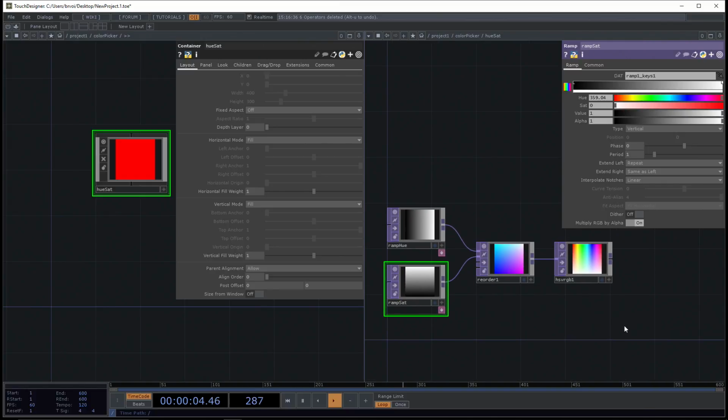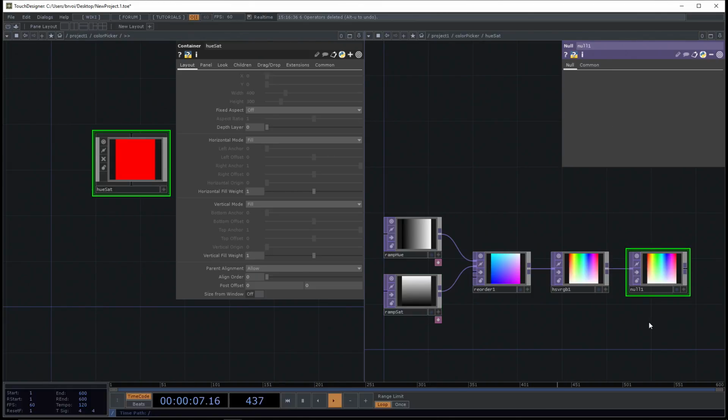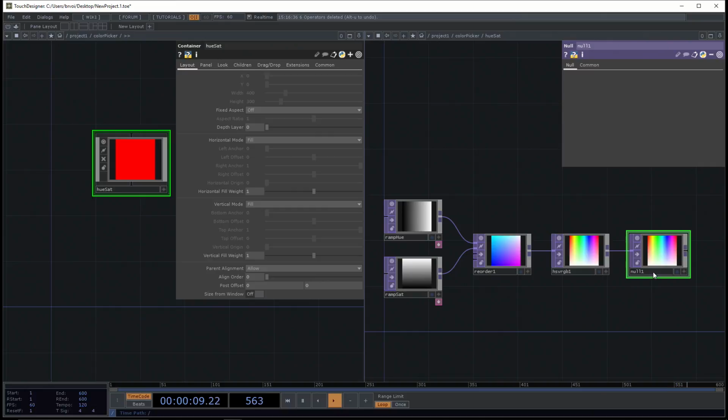And because I always do that, after the HSV to RGB, we'll add a null top. And we'll call this BG for background, since we'll display it as the background.